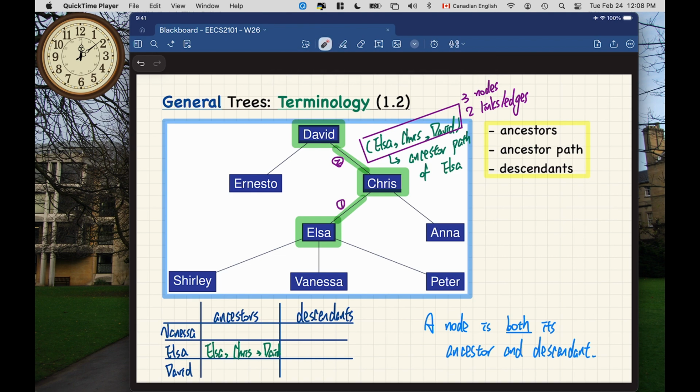I'm not going to bother you. Let's say Elsa here. Basically, Elsa herself, all the way down to the children and grandchildren. So we only cover Elsa, Shirley, Vanessa, and Peter. So that is going to be Elsa, Shirley, Vanessa, and Peter. That's good. Now, Vanessa: the ancestors will be Vanessa, Elsa, Chris, David. Let's just fill it out. It's going to be Vanessa, Elsa, Chris, and David.